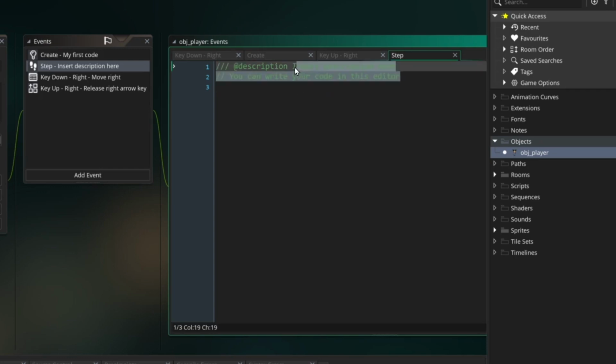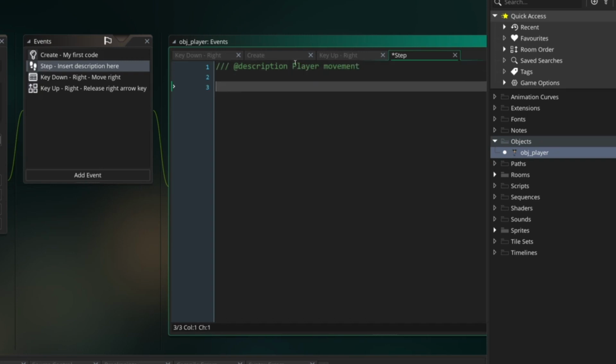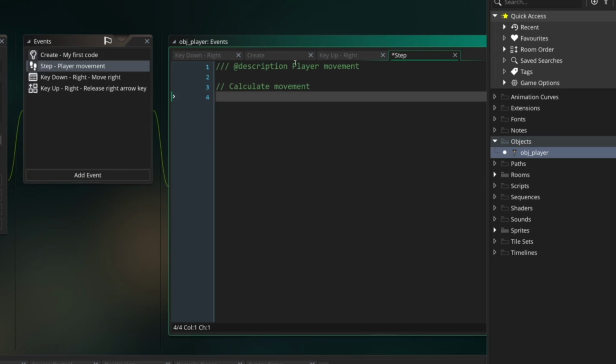So first, let's just add a description. We'll just call it player movement. You can call it whatever you like, whatever makes sense to you. And I'm just going to go down to a new line, and we're going to enter in what's called a code block. I'll explain this as we go. So I'm going to add in a comment. It says calculate movement. And we're going to add in some code related to those variables that we wrote in the create event.